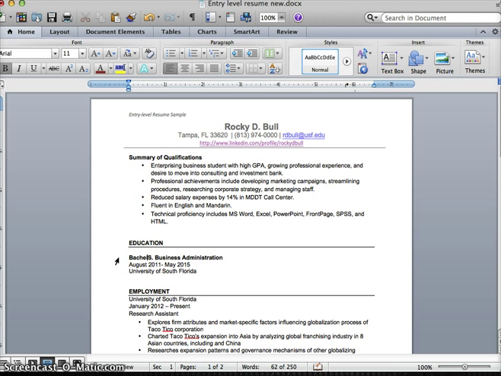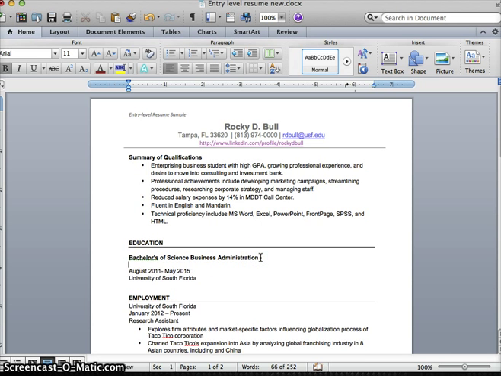So this may vary depending on your degree program, but this one is going to be Bachelor's of Science in Business Administration. And we also want to make sure that we include our major. A lot of times employers are looking for specific majors in their job descriptions, so you want to ensure that your employer knows what your major is.